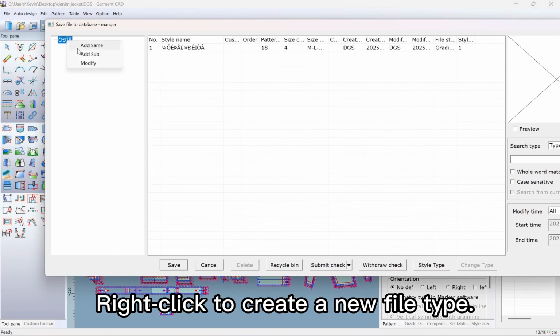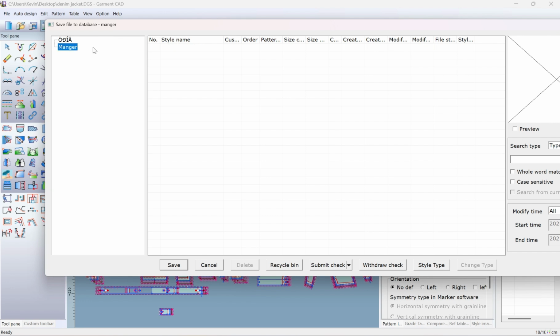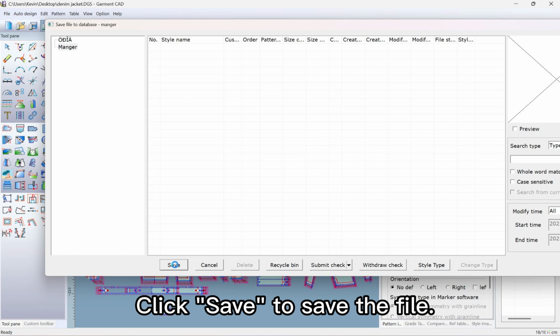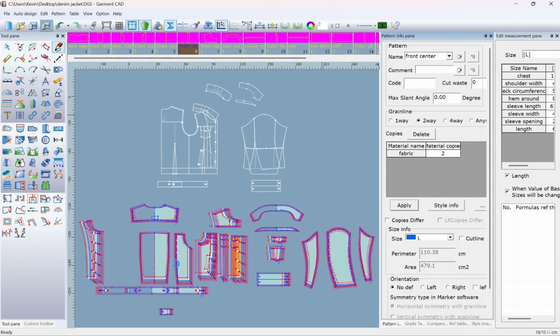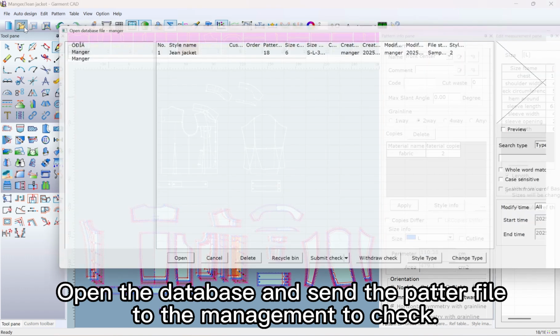Right-click to create a new file type. Write the type name. Click Save to save the file. Open the database and send the pattern file to the management to check.